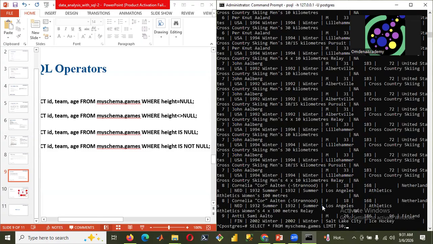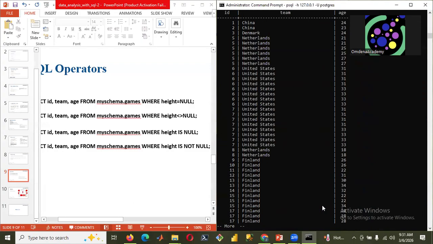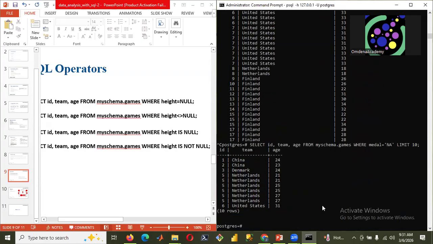So let's look at it. The NA here is seen as a string, because actually it is a string. You see, if we pull it out, it's a string. Those ones are not applicable, right? What I meant by that is NA. Let's put limit 10 so that we can look at it properly. So we've selected the ID, the team, and the age for those ones where the medal is NA, like they didn't win any medal, not gold, not silver, or bronze.